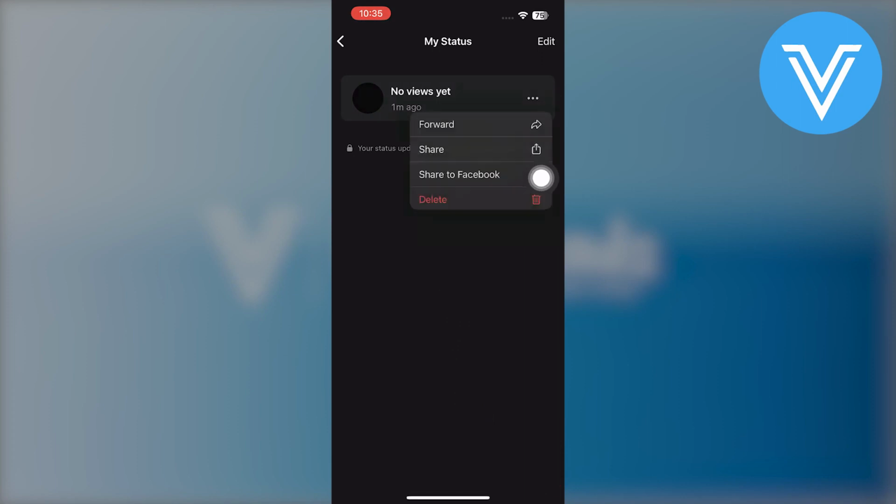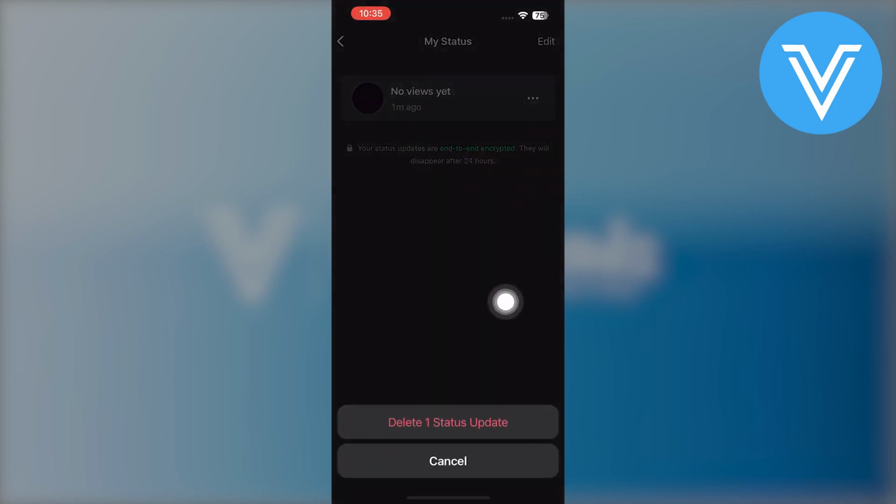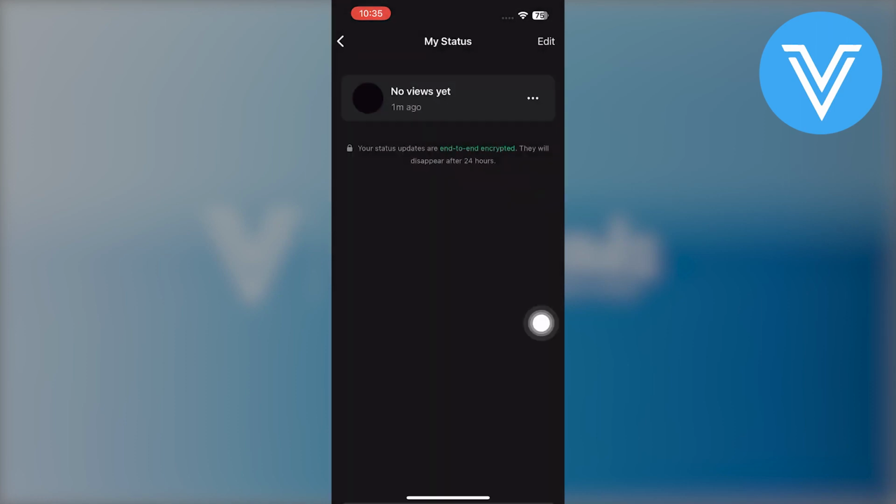Or you can directly delete your status by tapping on the delete option. Now tap on delete one status update. Confirm that you want to delete the status. This usually involves tapping delete or confirming the action. After that, your status will be deleted successfully, and that's pretty much it.